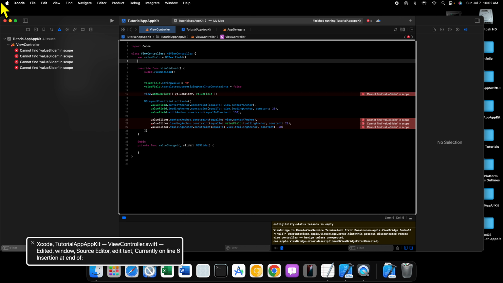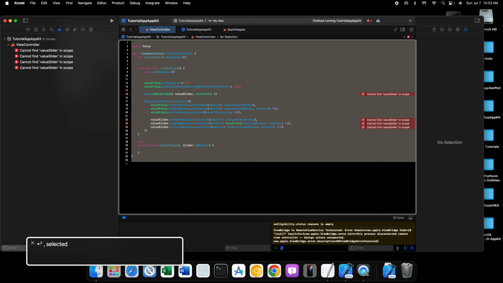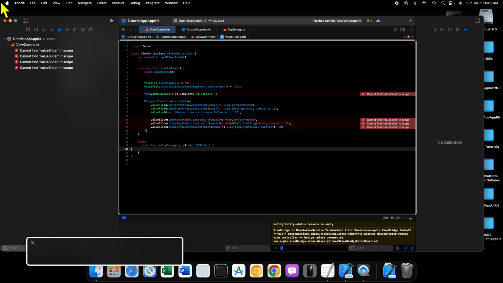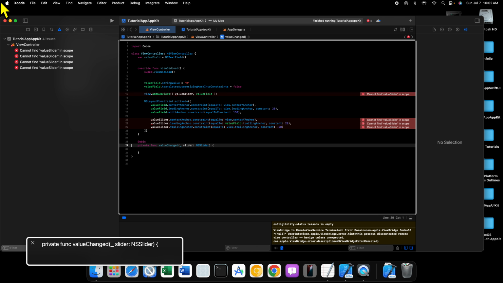Keep in mind, this isn't going to build and run because we haven't created and customized our NSSlider yet. And then down at the very bottom of the file here, you can see I have a private func valueChanged. Now this method, as you can see, is annotated with @objc, so Objective-C can communicate with it, and it takes in an NSSlider.